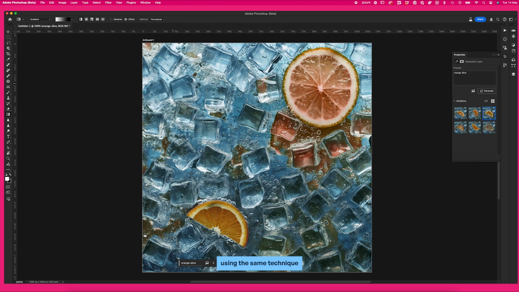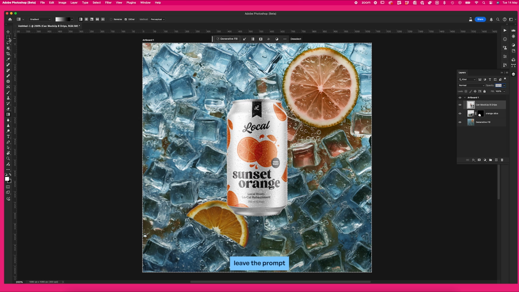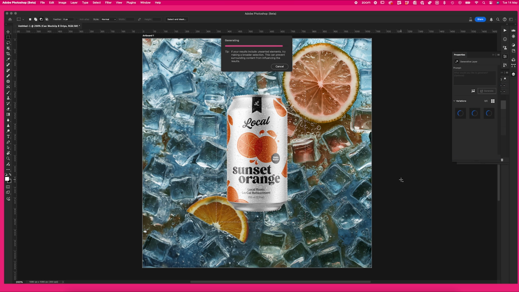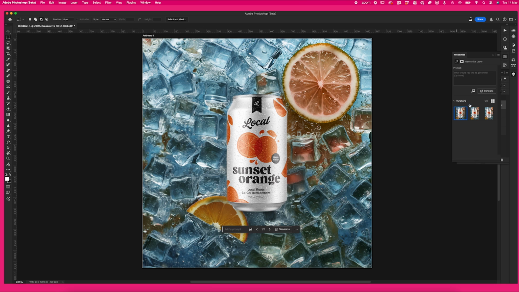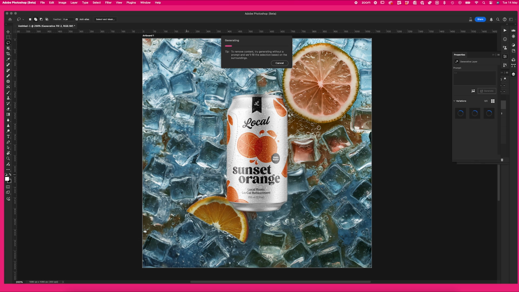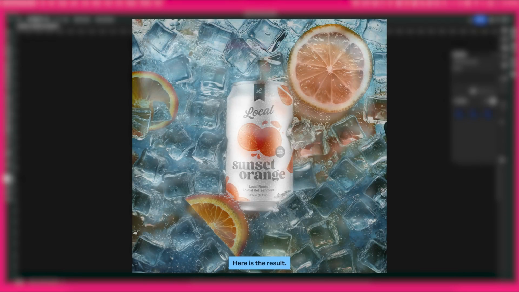And then, using the same technique as we did in the first concept, drop in your product, position it in the center, and then we're going to select the surrounding space around the can, leave the prompt blank and click Generate to allow Photoshop to merge the can and the ice seamlessly together. We're then going to make some finishing touches by overlaying more ice onto the can. And we're done. Here is the result.